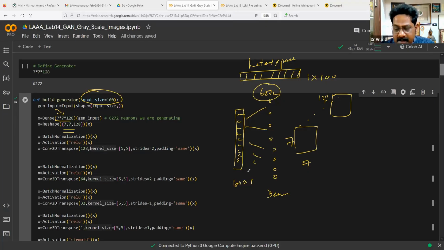So your randomly generated 100 values are first going to map down to 6272 neurons. Why this mapping? As a linear combination. Map this and then you reshape to 7 cross 7 by 128. Why particularly 7 cross 7? Because what is my objective here? What domain image am I going to generate? Images similar to the MNIST dataset, right? 28 cross 28.